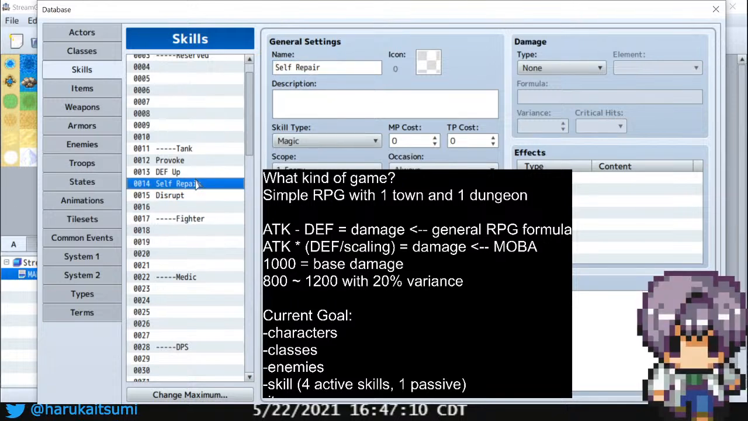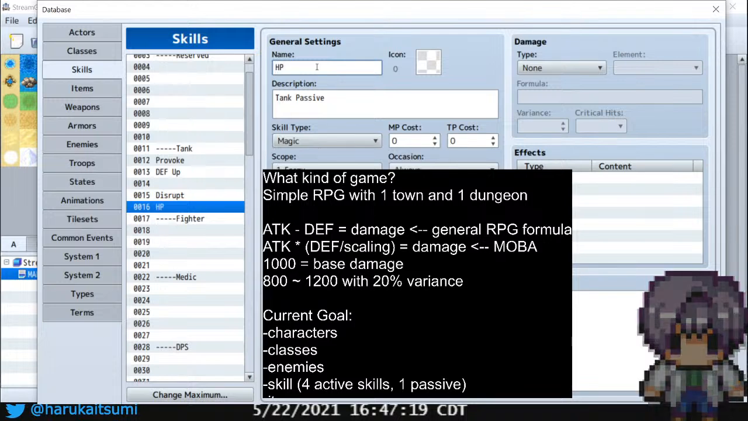You know what, let's not do the self-repair. I'm gonna get rid of self-repair actually. And for the passive, I want the tank to have a self-repair instead. So HP regen.